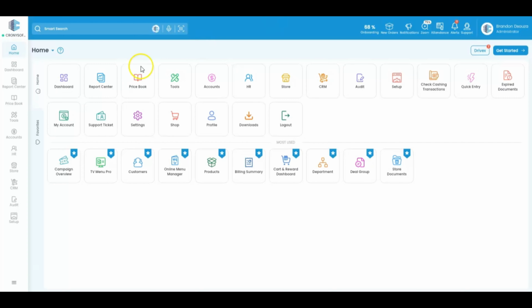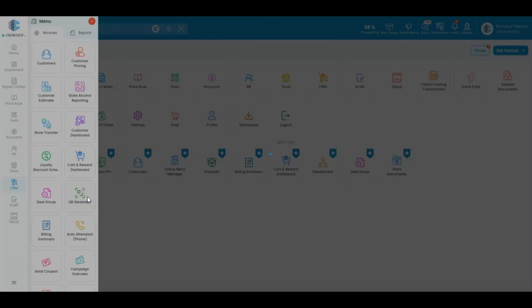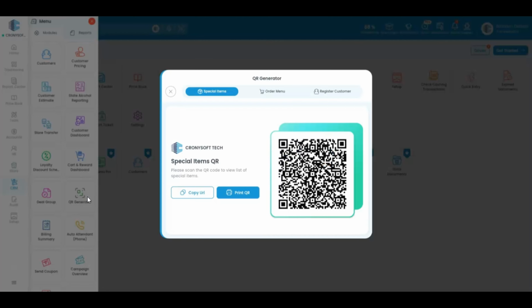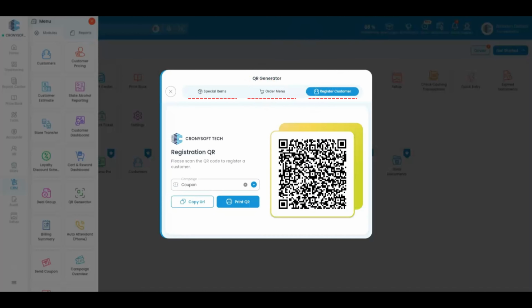To begin, go to the CRM, then click QR Generator. Once the QR Generator opens, you will see three main QR options: special items, order menu, and registered customers. Each option generates a customer-facing QR code that can be copied or printed or scanned.